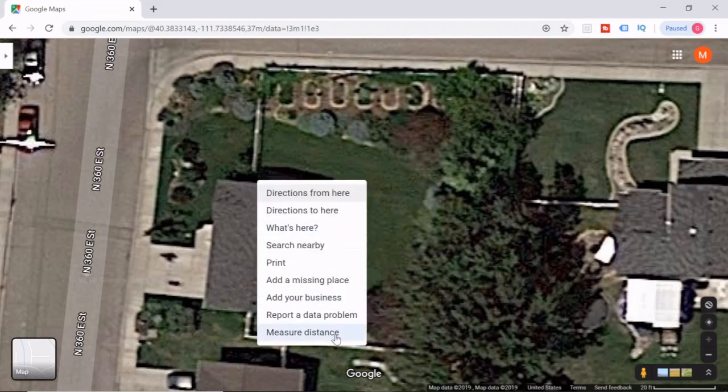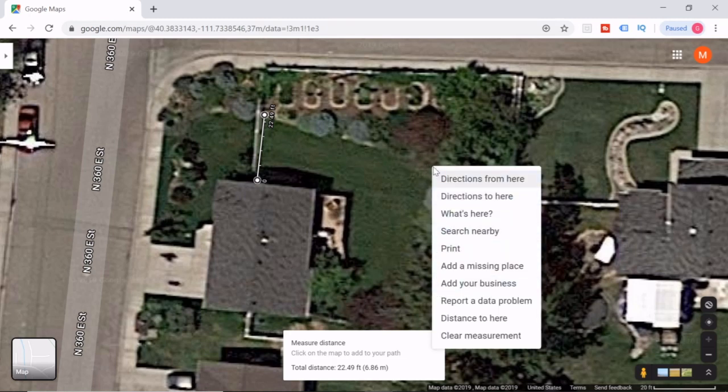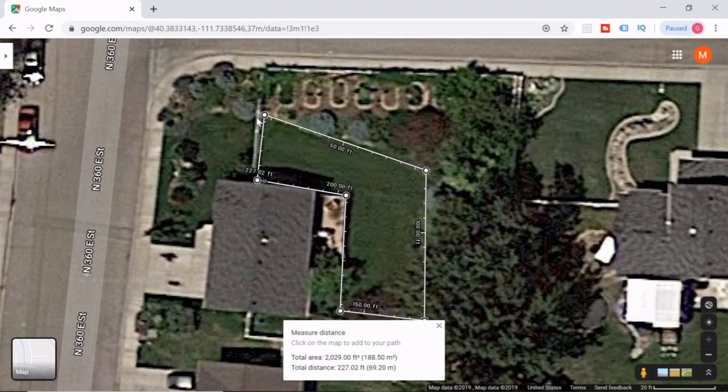Just right click, measure distance, measure around the area that you want to get the area of. You can adjust any of your points here, make them match up to where you want. And right here it says we have almost 2,200 square feet of lawn.